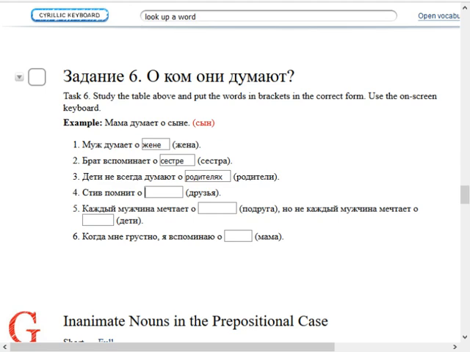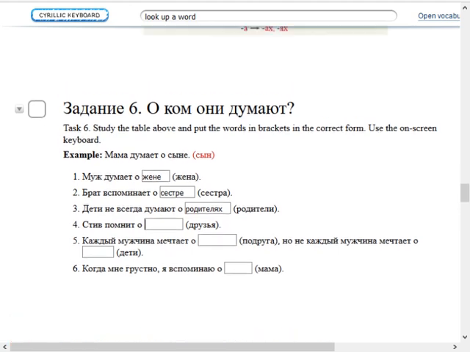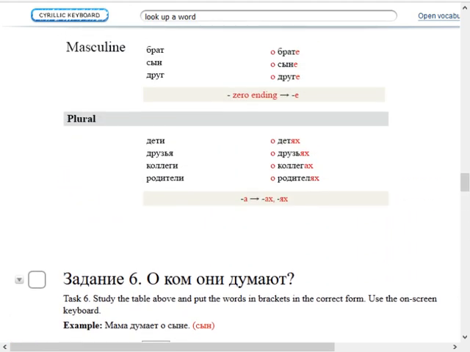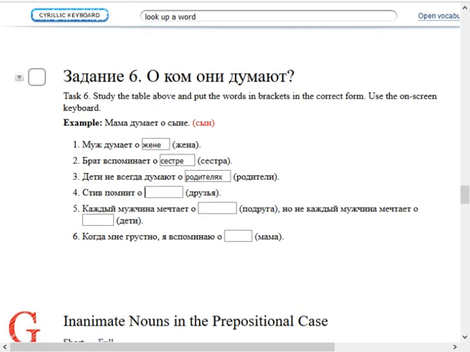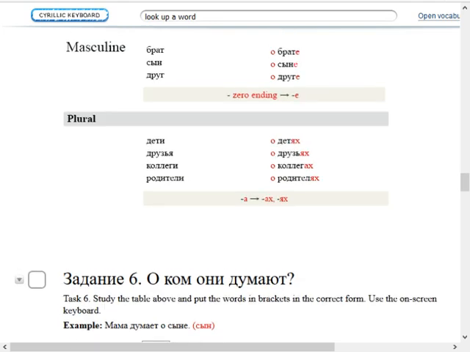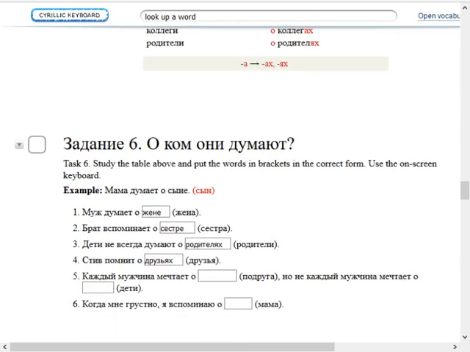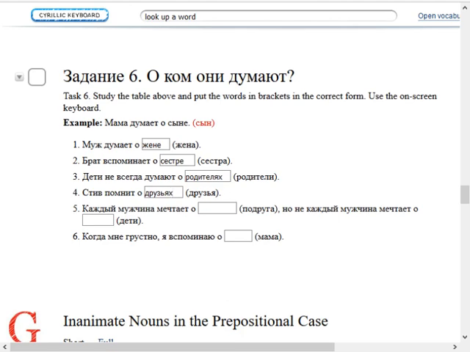Steve remembers his friends. And what is друзья? It's друзьях. So once again, I'll just copy and paste this here, and now I know where ях is. So is that correct? Yes. Друзья becomes друзьях. Каждый мужчина мечтает о подруга.